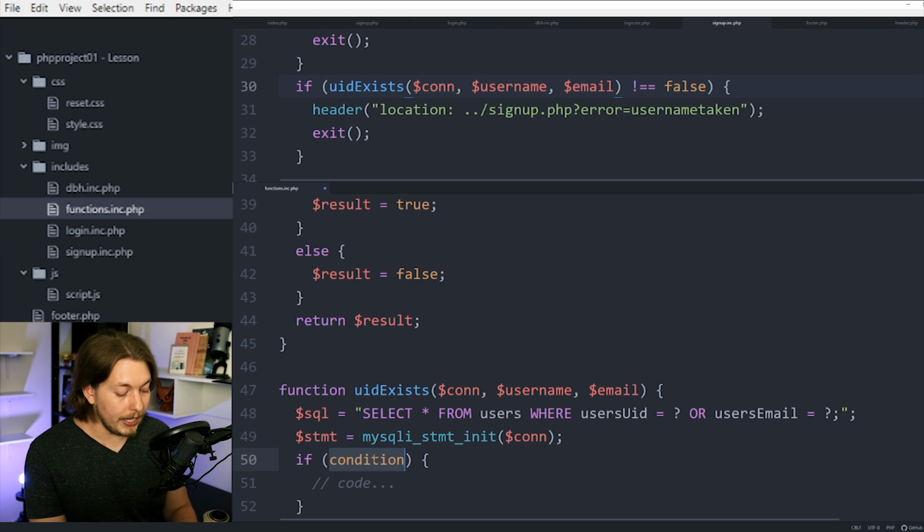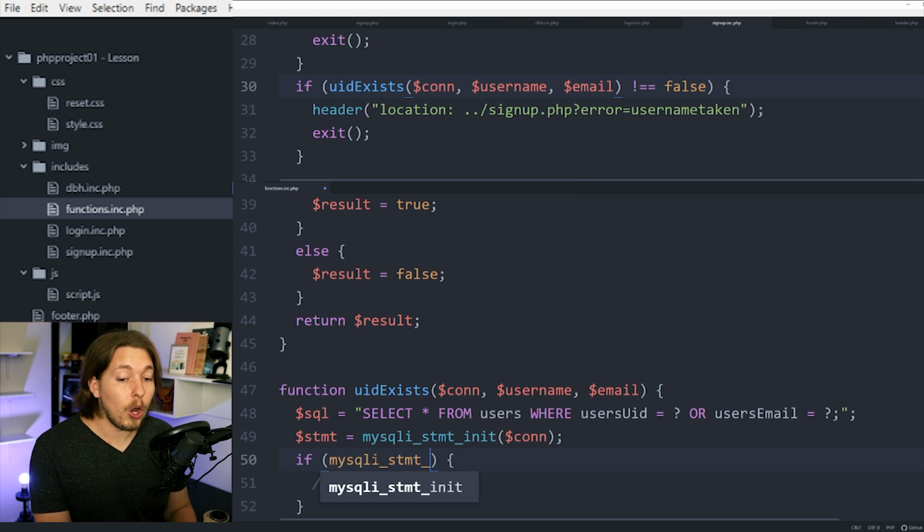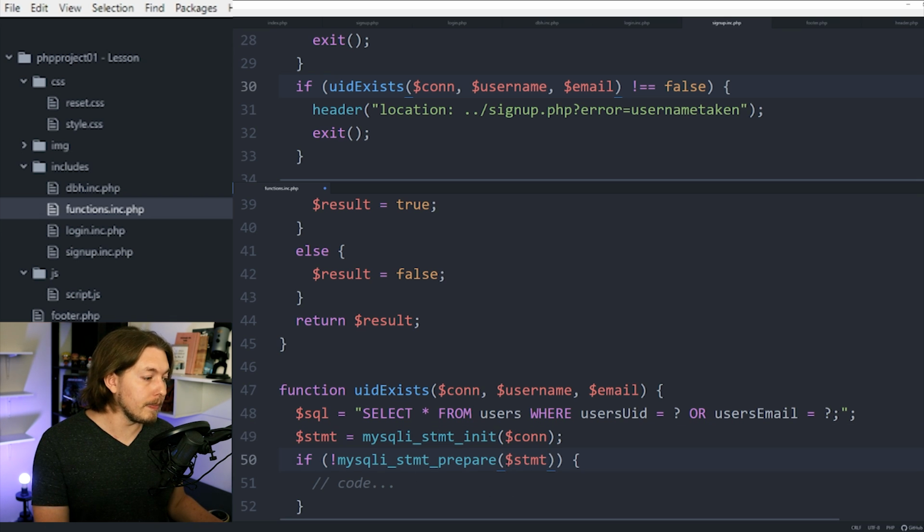So I'll say that I have a mysqli_stmt_prepare(). And I want to check if this one fails, because we always check if things fail before we check for success. That's just a general rule in PHP or any programming language. So I'm going to write an exclamation mark in front of it. And I want to go ahead and pass in 2 different parameters. First, the statement that we just created, and then the SQL statement that we created up here. So now we're saying, okay, run this SQL statement inside the database and see if there's any sort of errors.